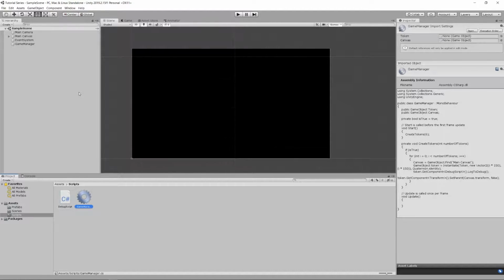We've done some work to create tokens on our screen when we start playing our Unity game scene, and we've also created a couple scripts to help with our functionality, like if we want to have multiple tokens on screen that we can use in our digital tabletop game development.